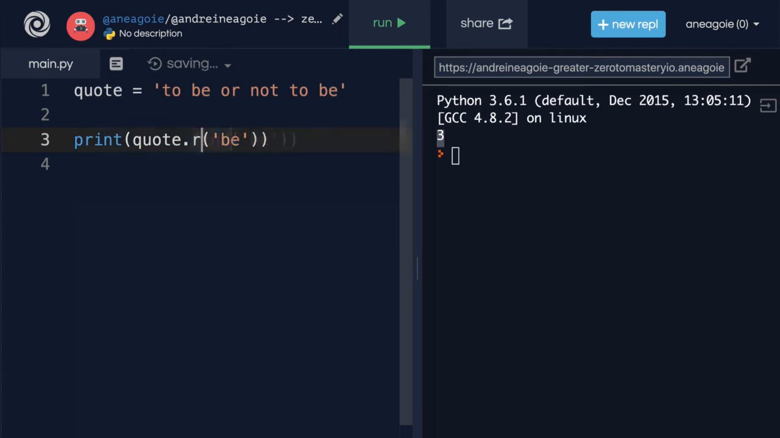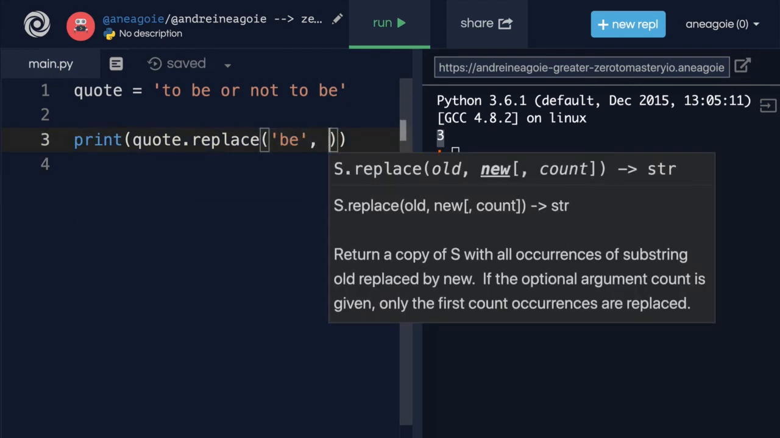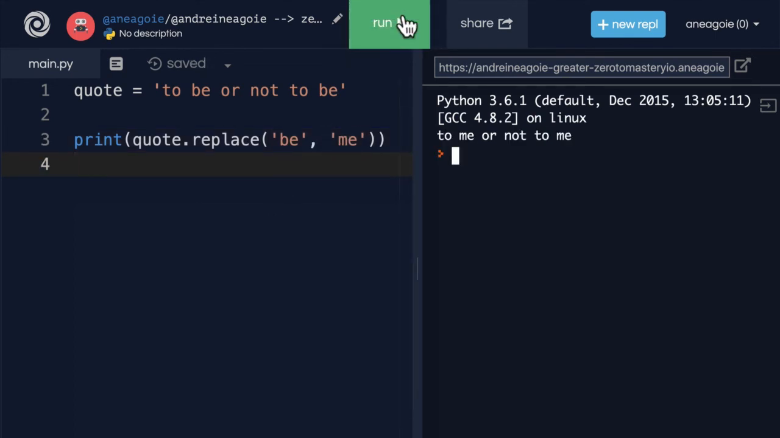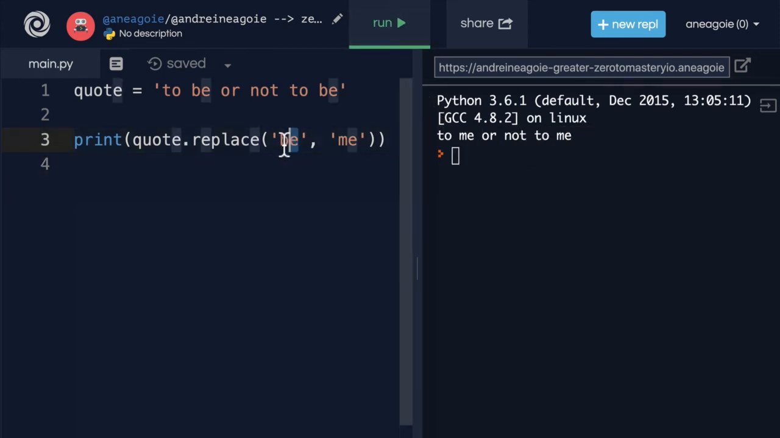You also have things like replace, where I can replace whatever I give it as the first thing and then separate it to the second thing. So you can see over here, it tells me old and then comma, new. And I can replace this with me. If I click run, I get to me or not to me. So this replaces all the occurrences of B.